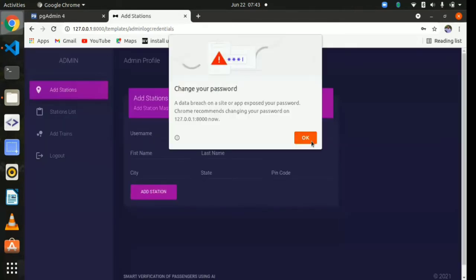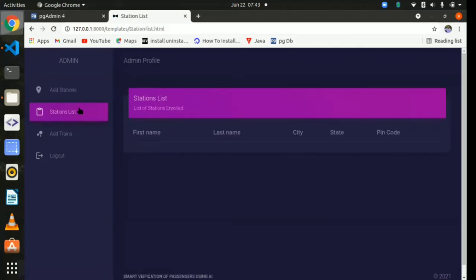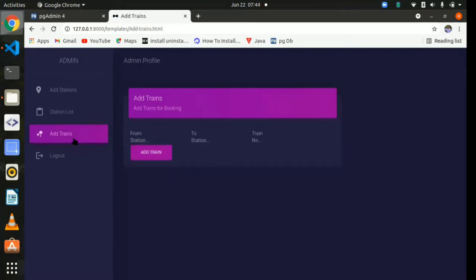Now, after the admin logs in, he has four options or four things to do. Like he can add stations. These stations will be further used for verification of the passengers. And once he has added the stations, he can view the list of stations. Currently, there are no stations, as you can see. Once we add them, you'll be able to see that. And he has one more work to do. That is, he shall add trains for passengers to book tickets. Whichever train he adds will be seen by the passengers while they are booking the tickets.